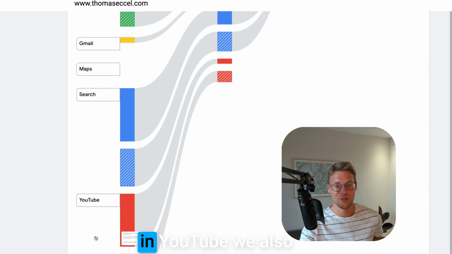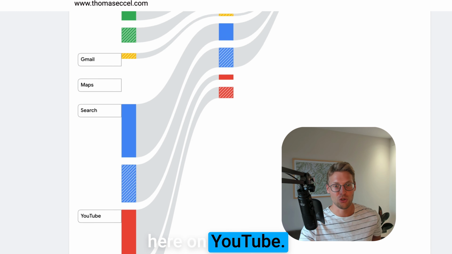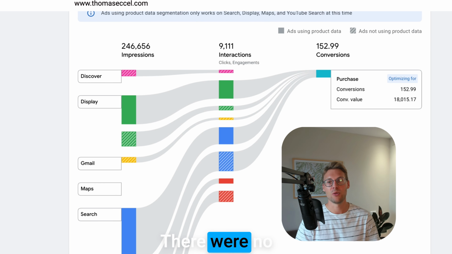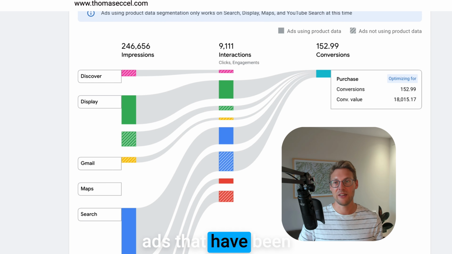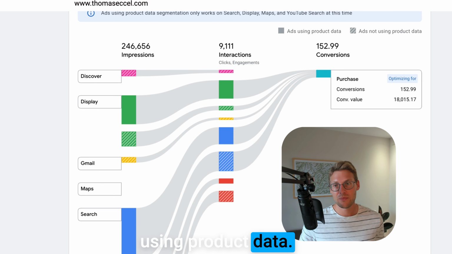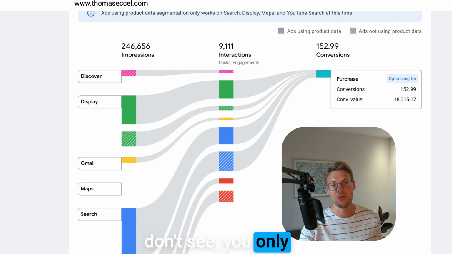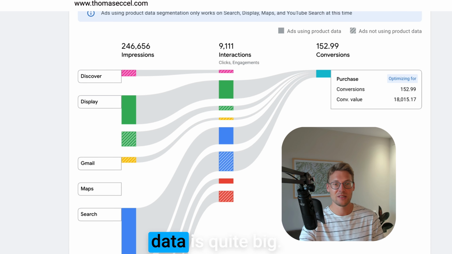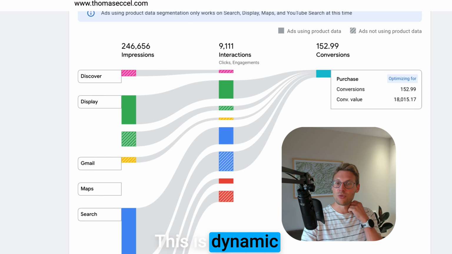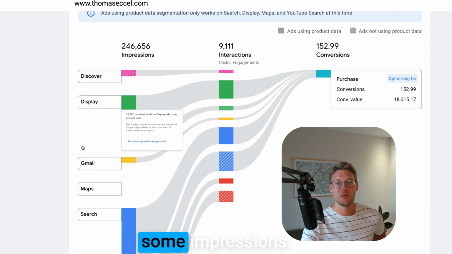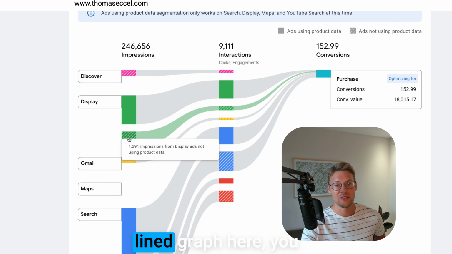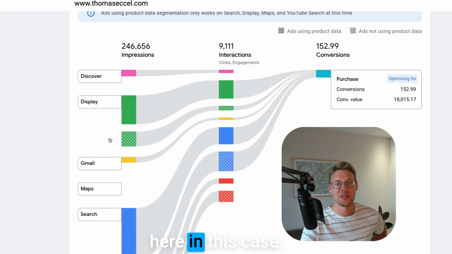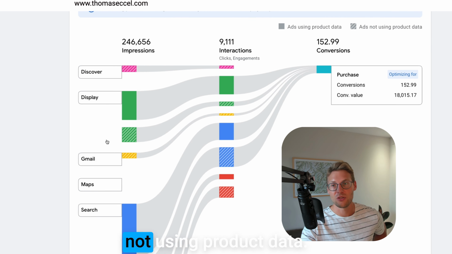So here, for example, in YouTube, we also have a big chunk. Let's interpret this data. For the Discover channel, there were no impressions from ads using product data, so that's why you only see one line. Display is going to be interesting because ads using product data is quite big. This is dynamic remarketing, and there are quite some impressions. And on the lined graph, you can see this is just the normal display ads. From Gmail in this case, there are only ads not using product data.